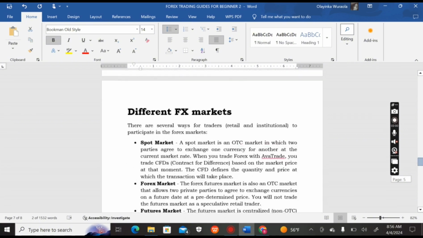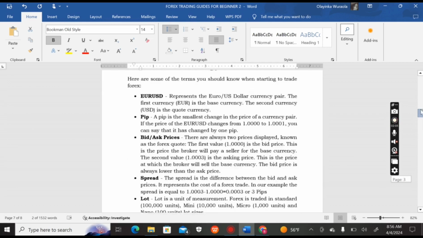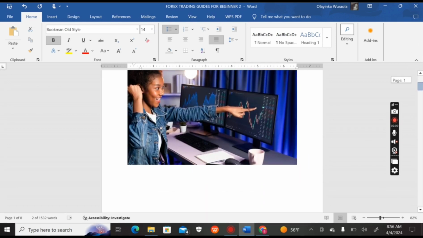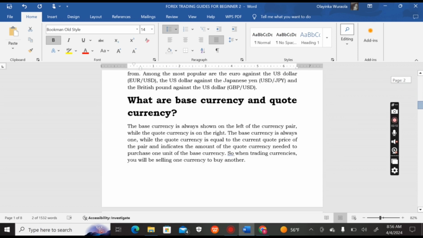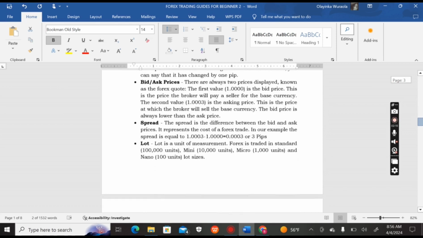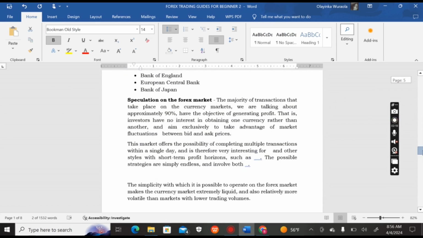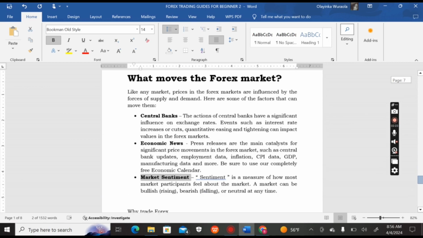So this is the first page, the title page. Look at it. It's attractive, right? So this is the next one. Look at it. Can you see how it looks like? So we move to the next one again.